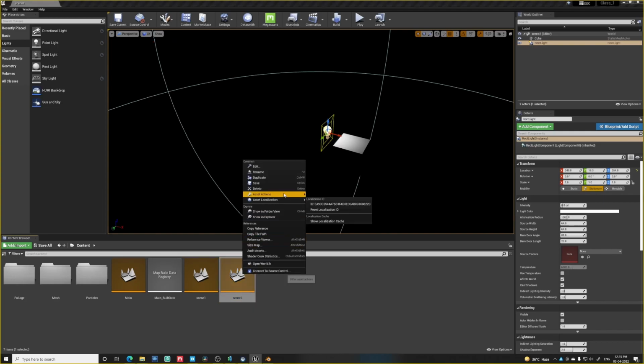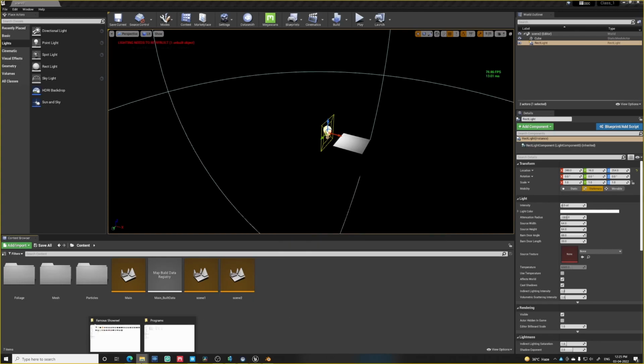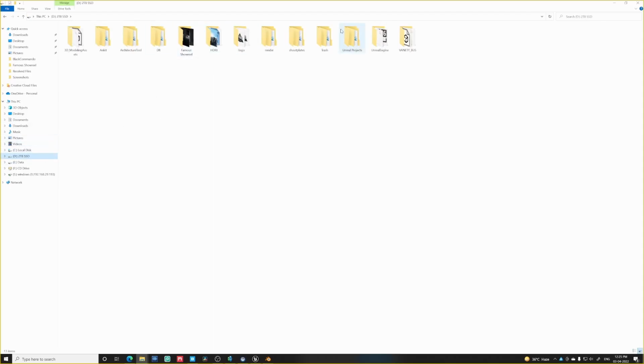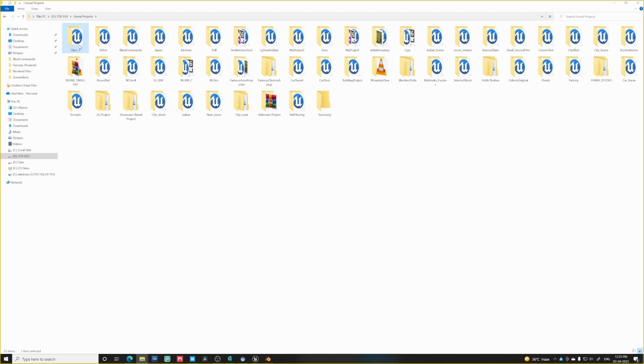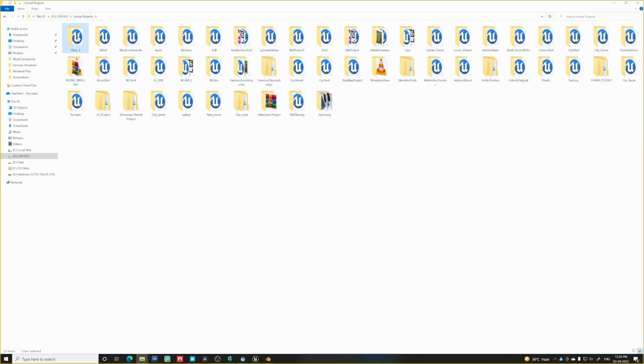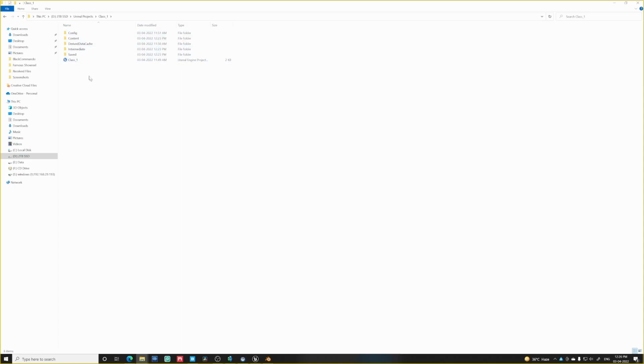So when you're exporting, you have to give the location of content. Let me tell you this also. I've created my project in the D drive, Unreal project class 1. These are my projects, right? When you open your project, you see 5 folders: config, content, derived data cache, intermediate, saved, and this is your project exe file.